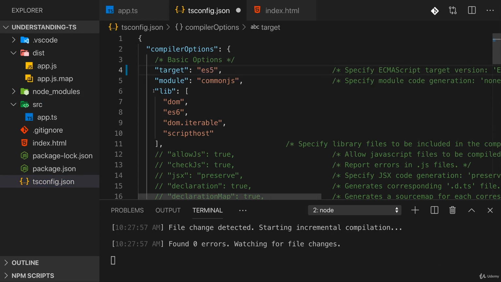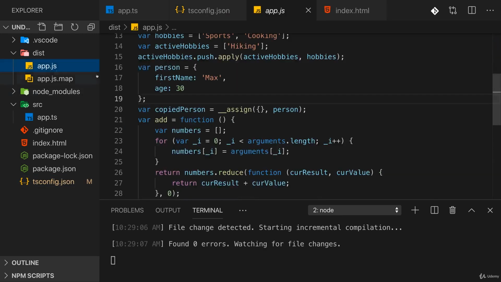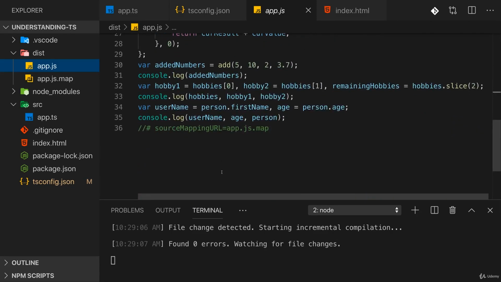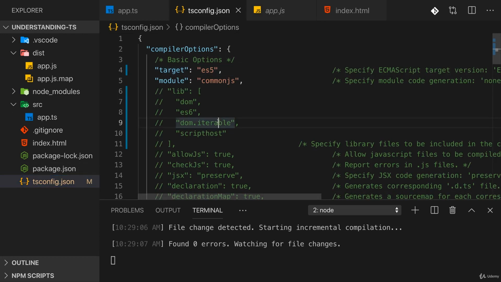If I would set the target to ES5, and I comment out lib now so that the correct libs are imported for the ES5 target, which will happen by default, you will see that the generated code now looks quite different. It's way longer, because now we're using var, and TypeScript had to find workarounds for certain syntaxes that are not supported in ES5 JavaScript. For example, the destructuring syntax was removed. So that's an important thing to always keep in mind. TypeScript compiles your code not just from TypeScript-only features to regular JavaScript, but also from modern JavaScript to old JavaScript, if you tell TypeScript to do so.